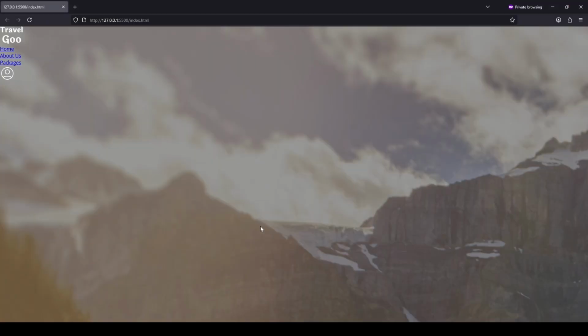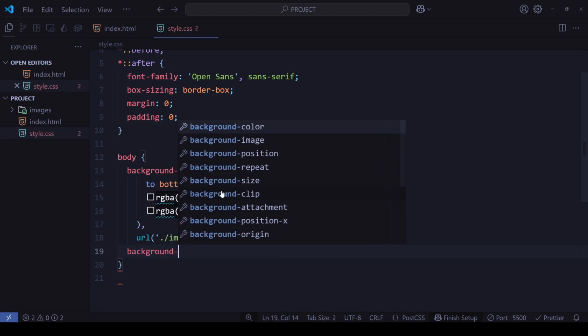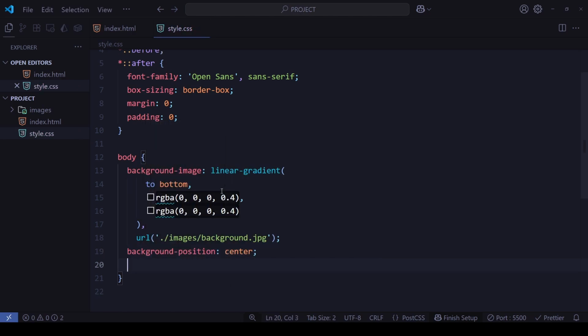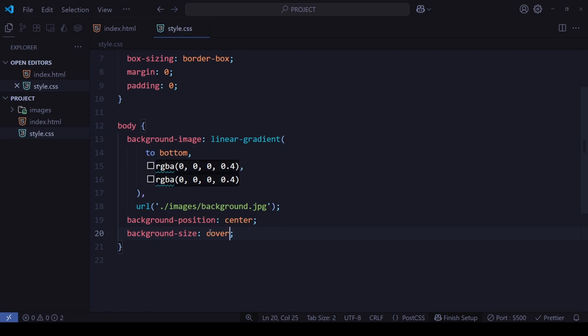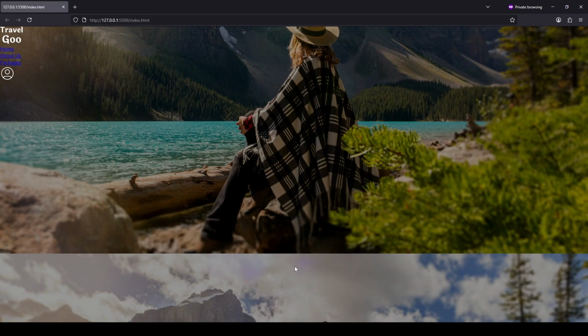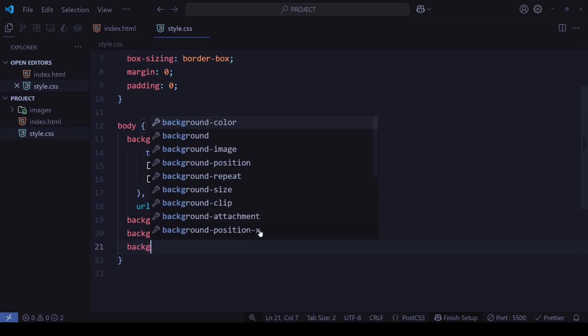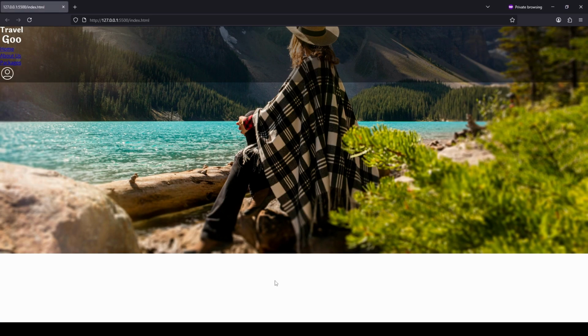As you can see here, we have our background image, but I want to center this image. So I'm going to write background position center, and size will be cover. This means that it will take 100% of width and 100% of height. Okay guys, here we have our background image, but as you can see, we need to prevent repeating of our background image. So I'm going to write background repeat, no repeat.